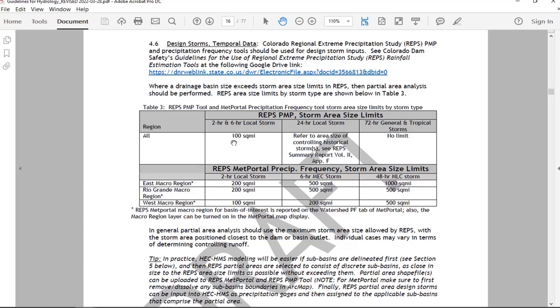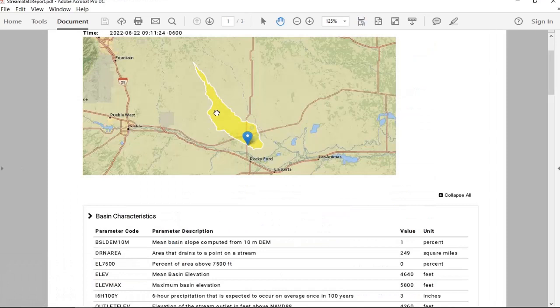Now you could also reference the REPS tools guidelines, which are on our website, or you can reference the original REPS summary reports from the study. But what we're looking for is the REPS storm area size limits. Now, this example basin we're doing on the Eastern Plains, the drainage area is 249 square miles, according to StreamStats. Like we said, this basin may not be exactly right, but it's our starting point.